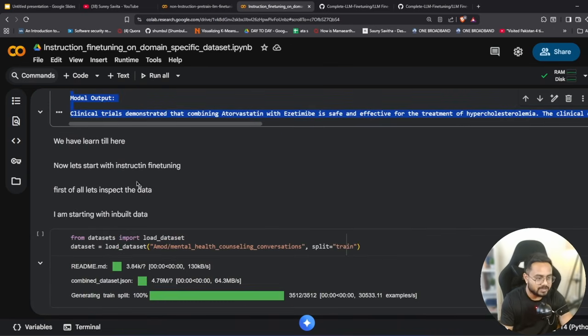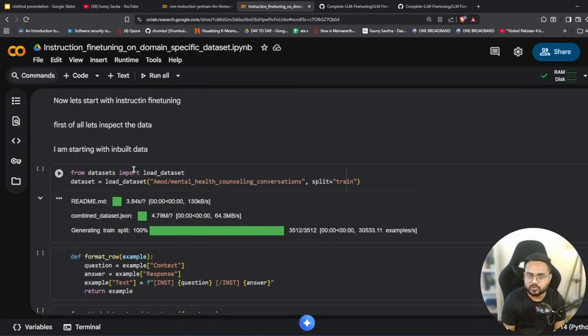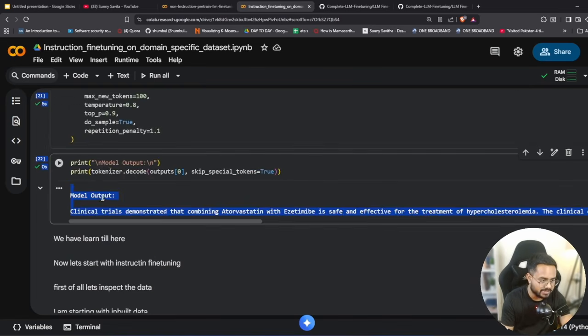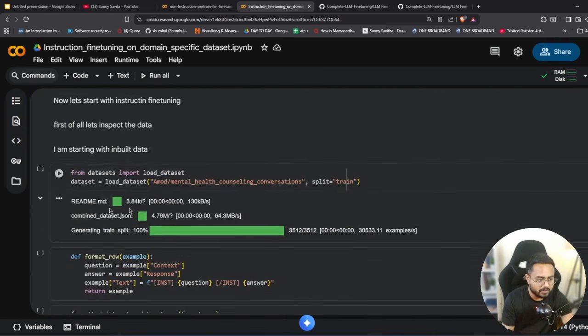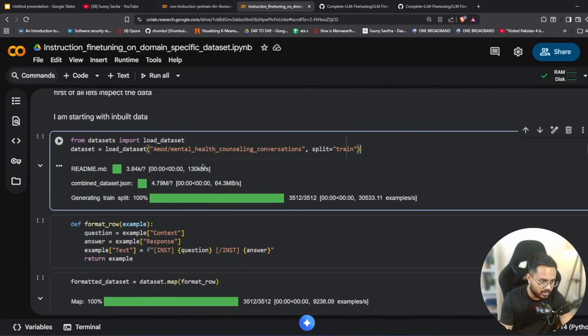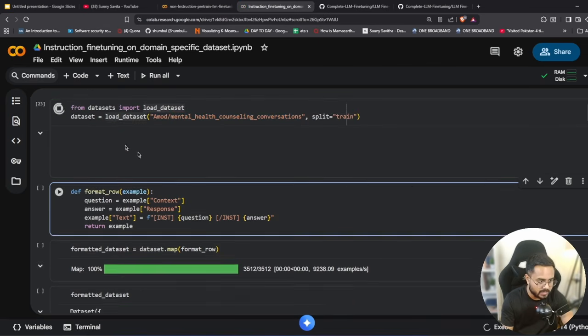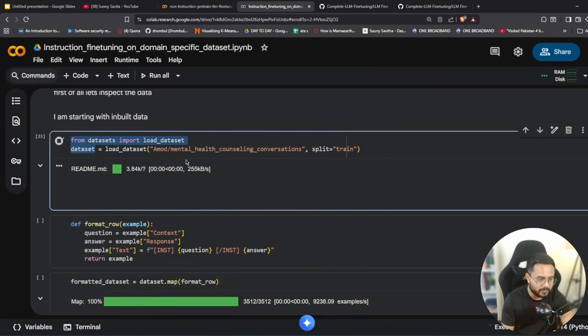Now what I'll do, guys, so here first of all let me show you how the instruction dataset looks like, and then I will take the same model, this non-instruction model, and then we'll try to perform the fine tuning. Okay, so just to give you the demonstration, see what I did, I'm loading this pre-built dataset, an inbuilt dataset from the Hugging Face itself. It is already available inside this repository, the AMOD repository, and the dataset name is mental health counseling conversations, right? So once I load it, guys, see, I'll get the data inside this dataset variable.